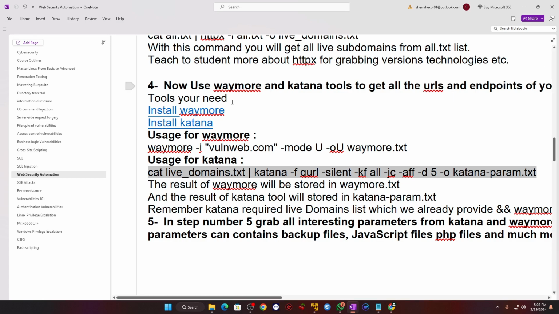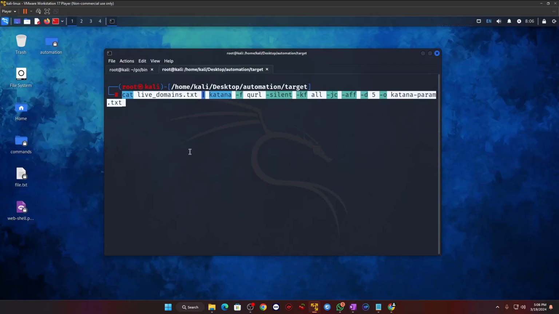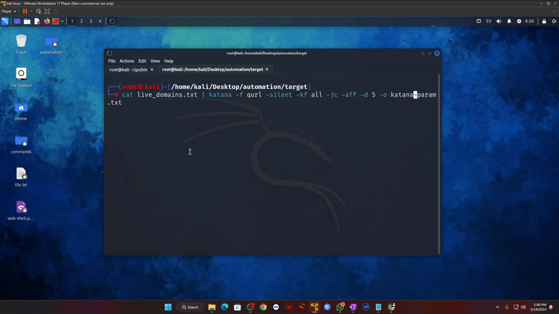Like here I have typed get domains.txt, so you can just type subdomain.txt. In our case, if you remember, we created a list of subdomains. In short, it will go deep into the web application and crawl the website and fetch all the possible endpoints that it can. So just copy it, and after copying, paste it here. The result will be stored in katana params.txt as an output.